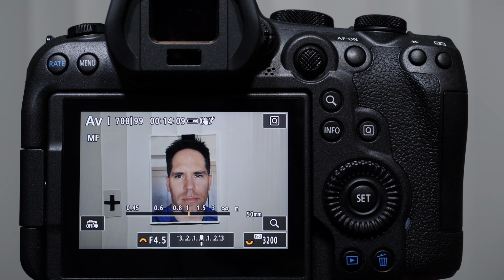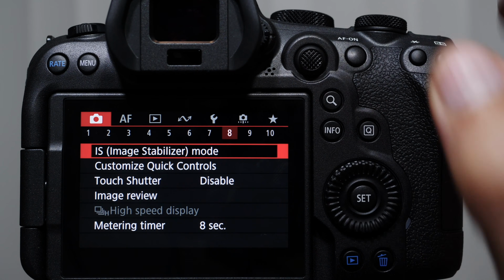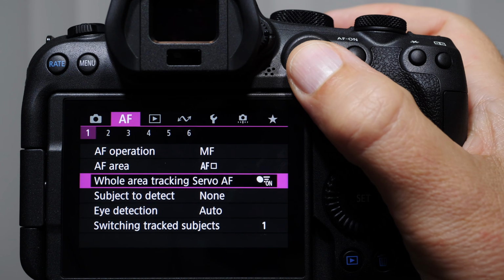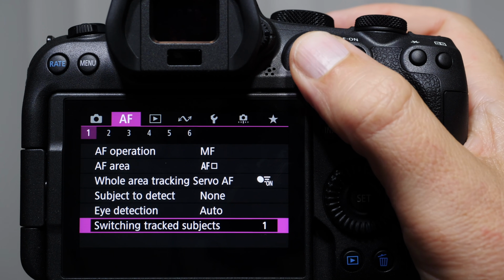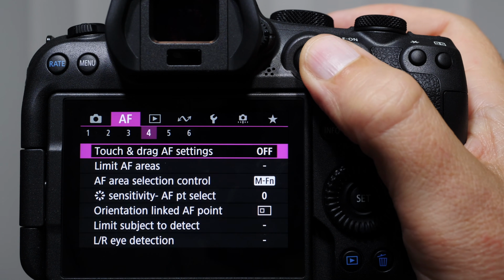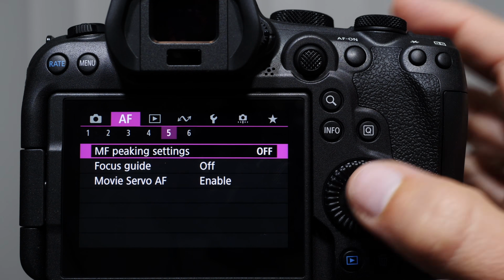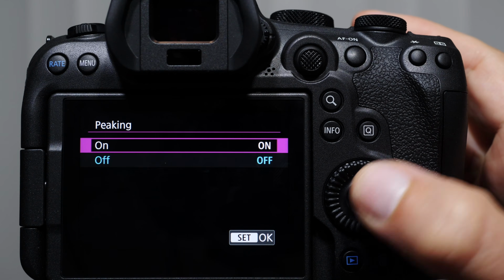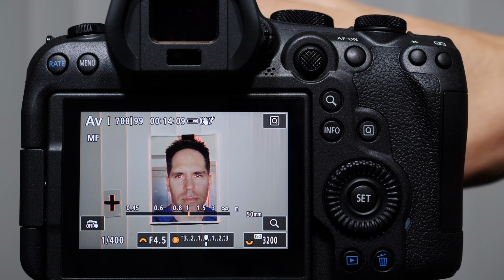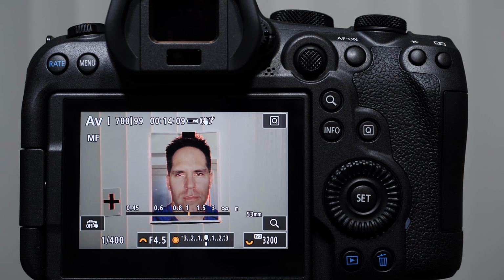But there's yet another one. If we come into the menu and we come up to the purple tab, which deals with our focusing systems, a lot of this is stuff that we've seen already, tracking and whatnot. Keep coming over to this feature here. So this is manual focus peaking settings. And if I come in here and turn this to on, and I have a red color, when I come out, you can now see there's a little red highlight wherever the camera is focusing.